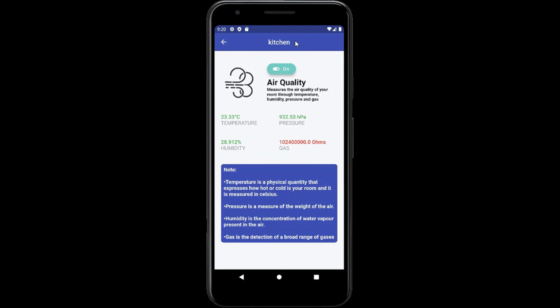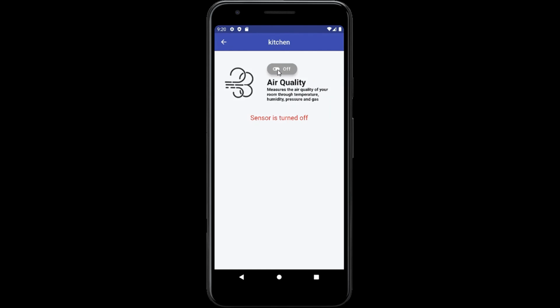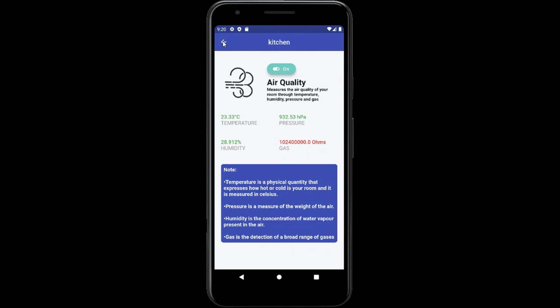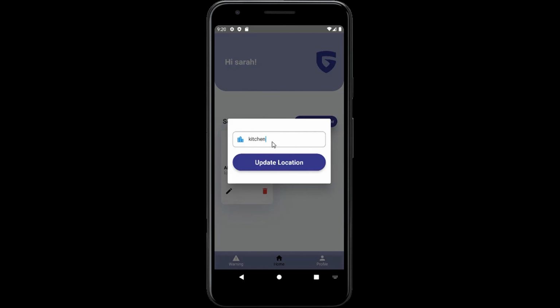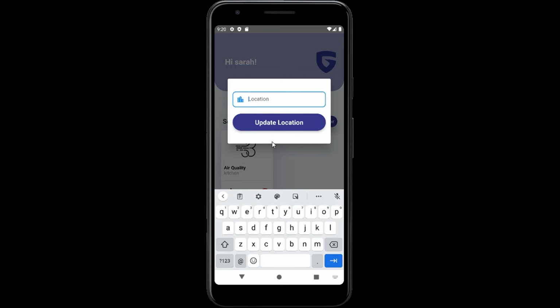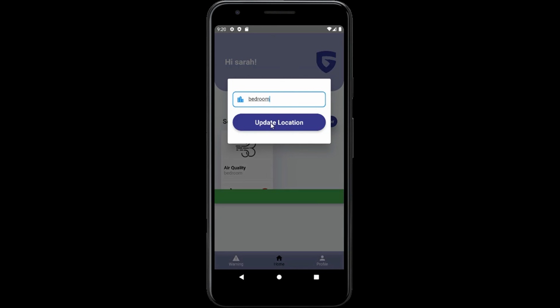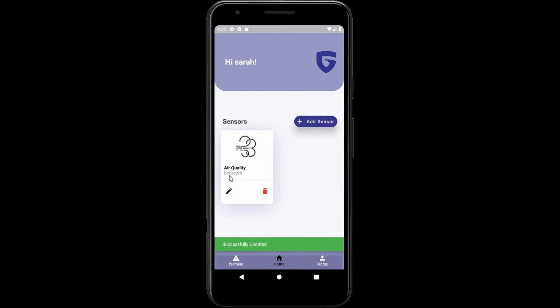We can see the location and the readings with a small description and its picture and some notes regarding the sensor. And we can turn the status on and off. We can also update the location of the sensor by pressing this and updating the location. Successfully updated, and we can see here that it's bedroom.